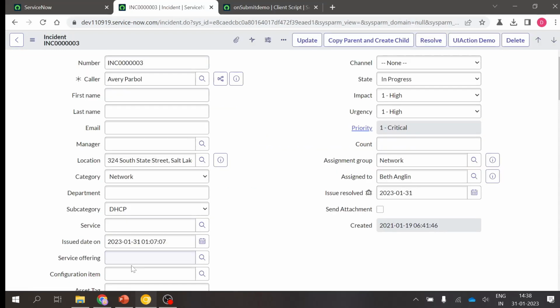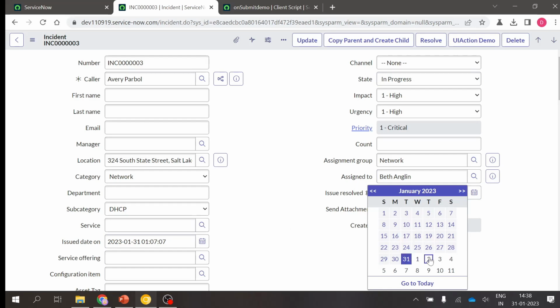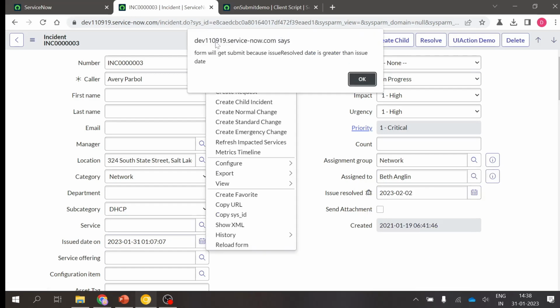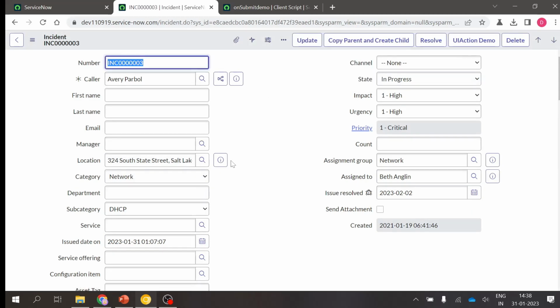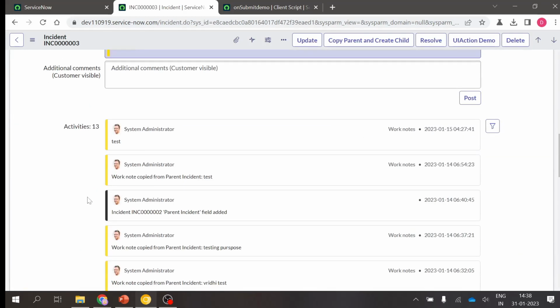So no problem. If we use the same field type, then it will work when the time is not there. So no problem, we can submit the form. Now I just keep the second. Okay, now I can submit the form. The form will get submitted because issue resolve date is greater than the issue date. Now our form is submitted.